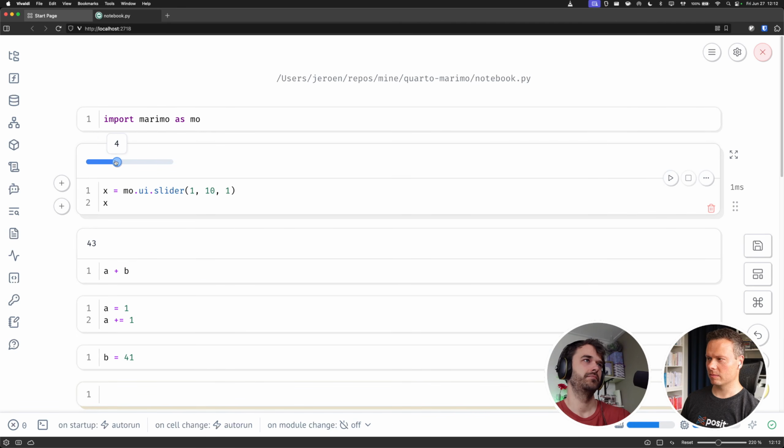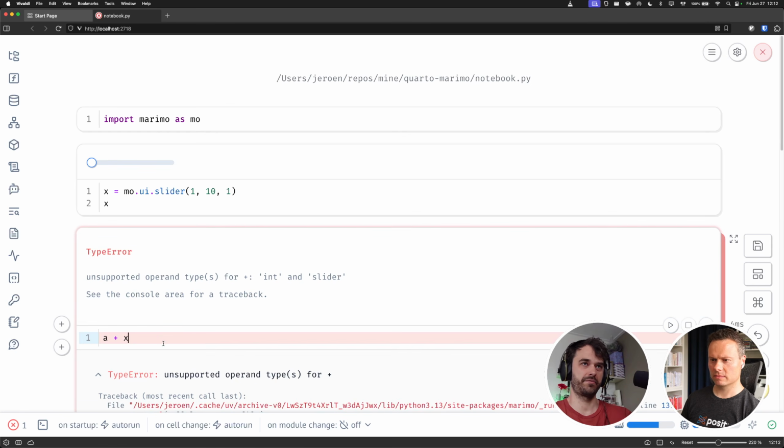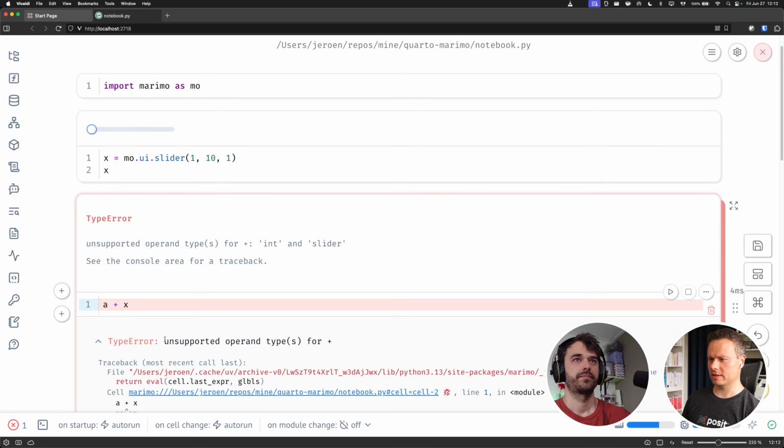Okay, so we have a variable. That's all well and good. One thing we could now do is go to that other cell, and you could do something like plus X dot value. You cannot just do a plus x, because you cannot add an integer to a slider object, just like you cannot add 1 to a data frame object in Python. Makes sense.